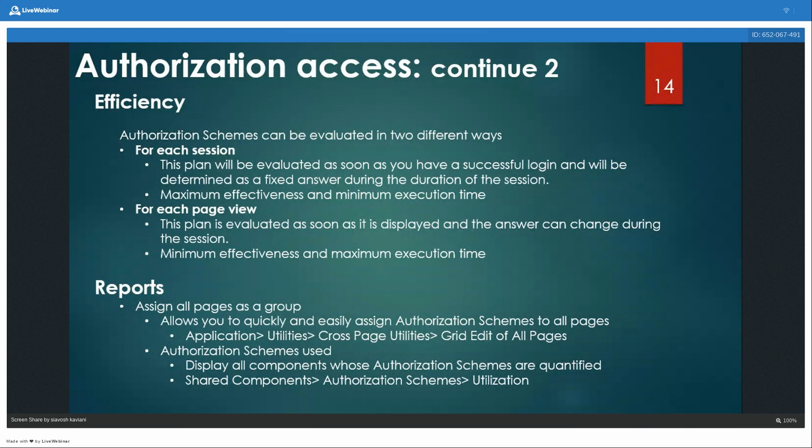For each page view, the authorization scheme for each page view means this plan is evaluated immediately. It's displayed, and the answer can be changed during the session. Minimum effectiveness and maximum execution time. The reverse of the above features.